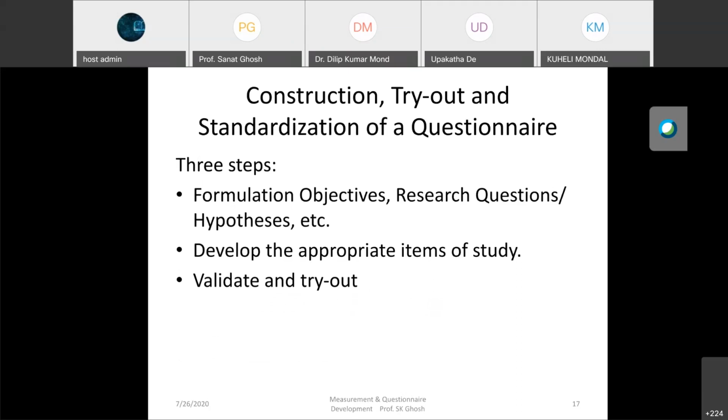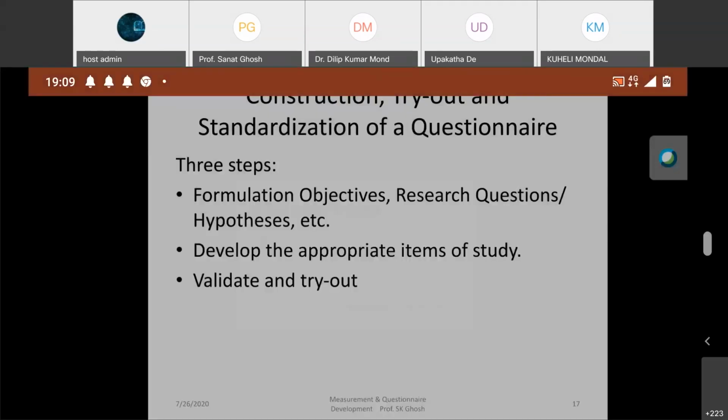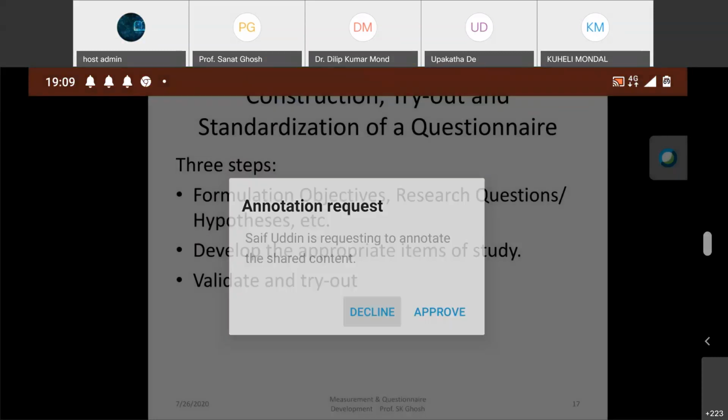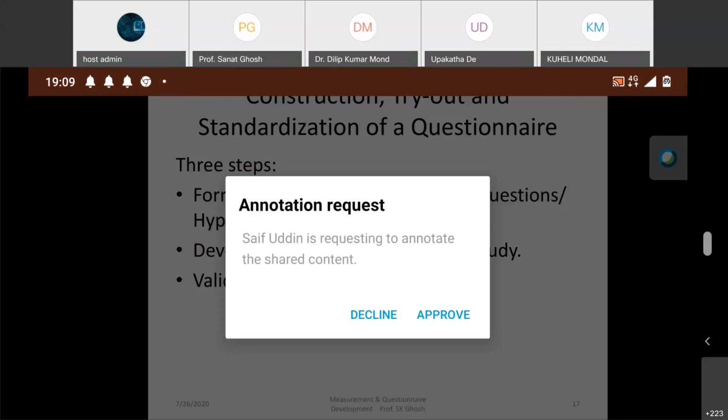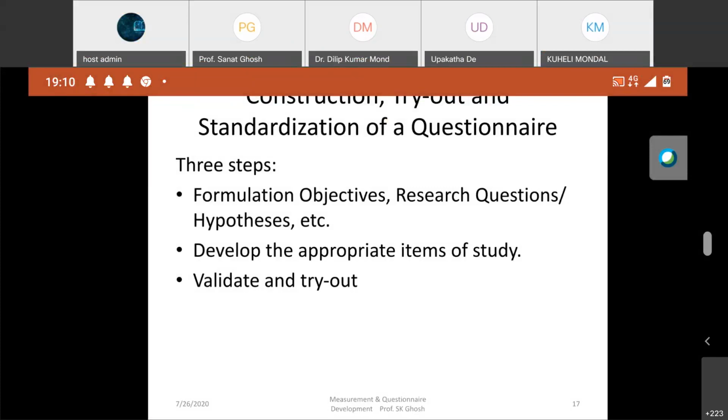Now we can come to the point, construction, tryout, and standardization of questionnaire. Actually, when we start any research program, first of all, we identify some objectives, then research questions, then hypotheses, etc. From the objectives, we can identify the constructs or variables or research questions or all these issues, and on the basis of that, we can develop the appropriate items of study, and to validate those items and to measure the reliability, we can try out. So these are some aspects.